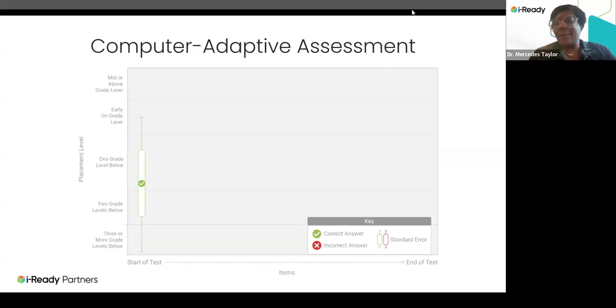If a student has never completed an iReady diagnostic, the assessment starts at a difficulty level one grade level below the student's chronological grade. If a student has previously completed an iReady diagnostic, the diagnostic will start approximately where the student left off on the previous assessment. The assessment is going to use the pattern of correct and incorrect responses to all the questions students have answered to determine the difficulty level of the next question to administer.